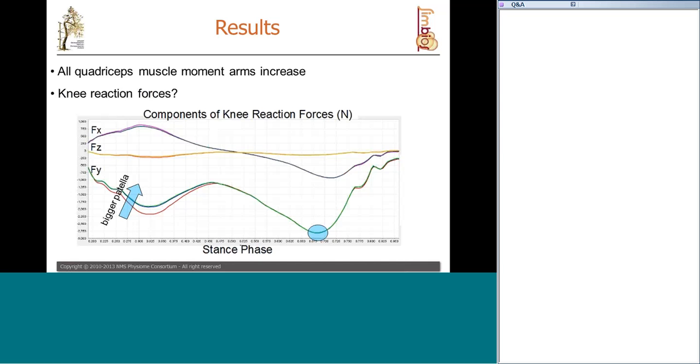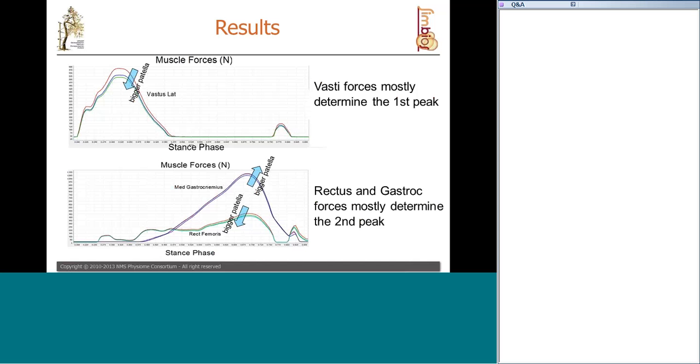Here I have plotted the 3 components of the forces, so Fx, Fz, and Fy, during the stance phase of the simulation. For example, if we focus on the first peak, you see that the bigger the patella, the lower the knee loads. On the second peak, on the other hand, essentially the knee reaction forces did not vary. Why did this happen? Let's see the muscle forces.